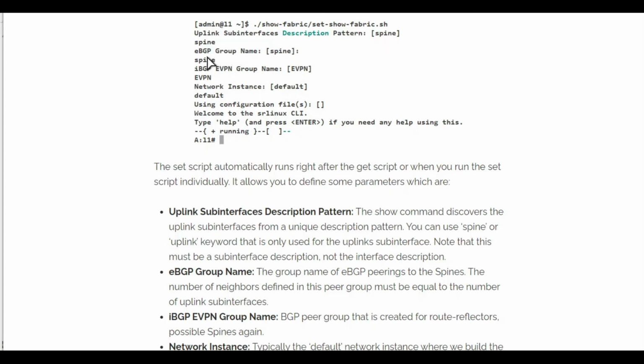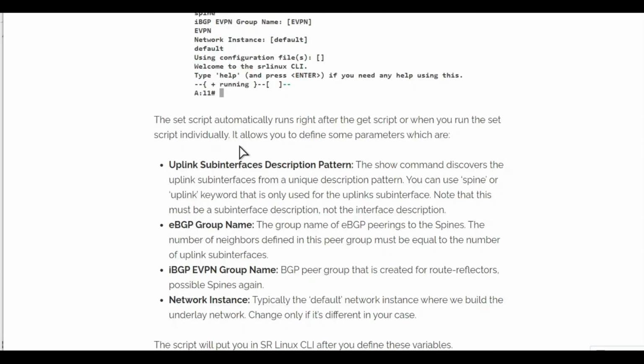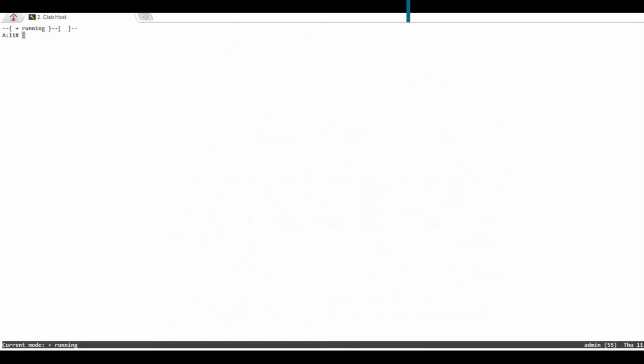And then I also need to give the EBGP and IBGP group names, as well as the network instance. It's usually default unless you have a reason to change that to something else. Once you give all these inputs, the set script will bring you to the SR Linux CLI, then you can just try it out. So let's do it in the lab together.